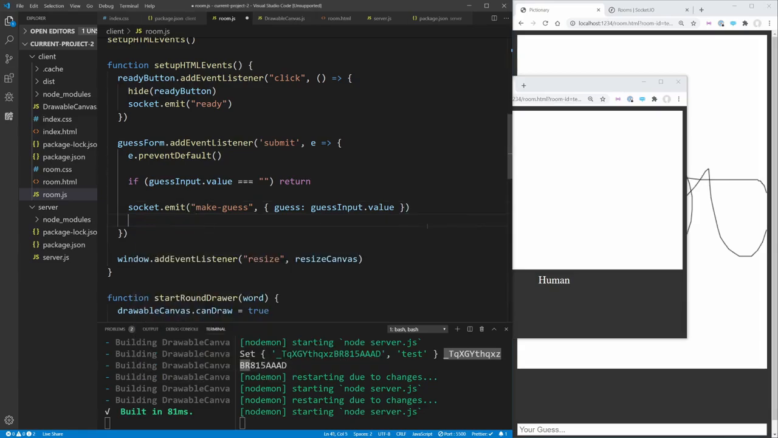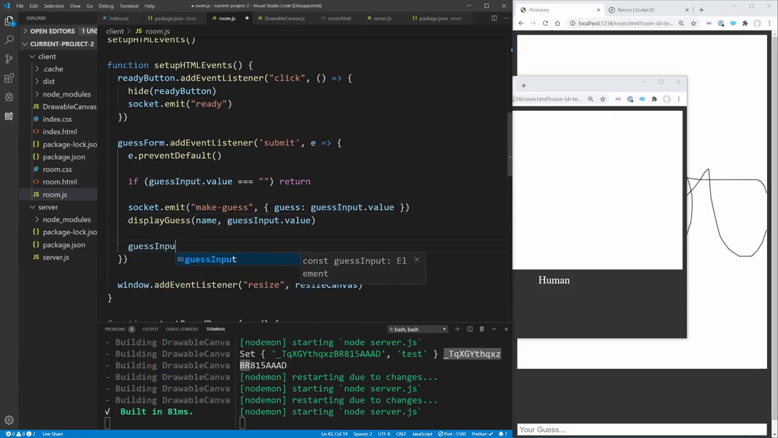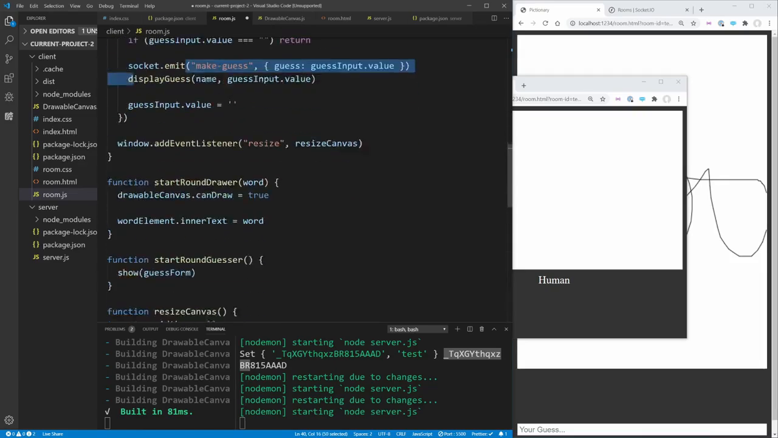So display guess. We're going to pass it the person that made the guess and the guess input dot value. Then finally, at the very end here, I just want to take our input dot value and clear it out. That way it's easier for them to guess multiple times in a row. Now let's create this display guess function real quick.